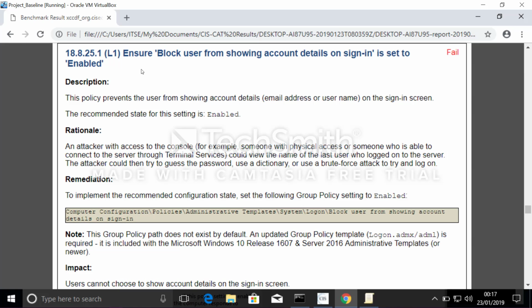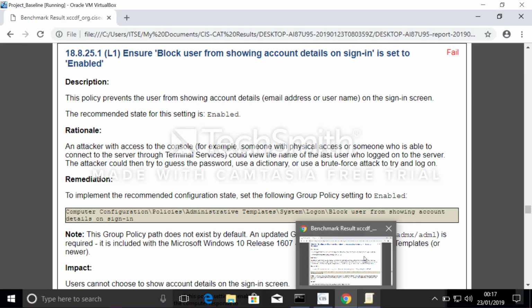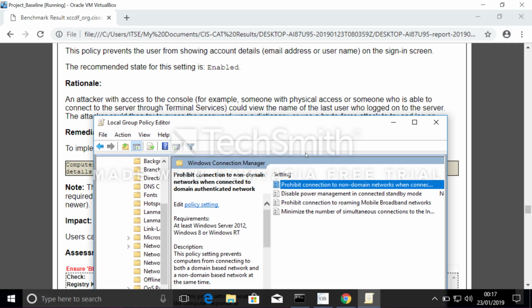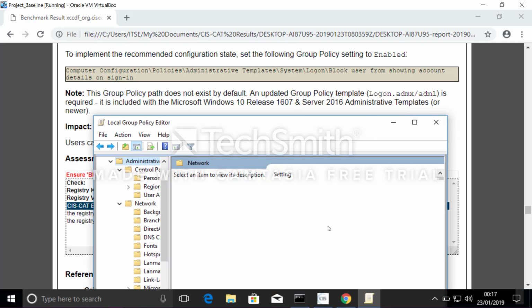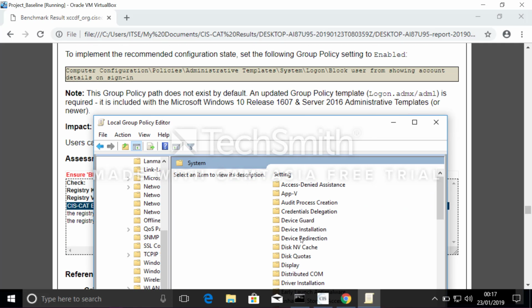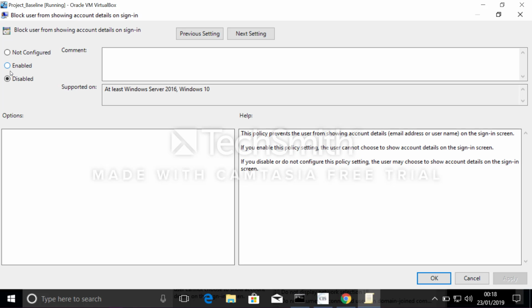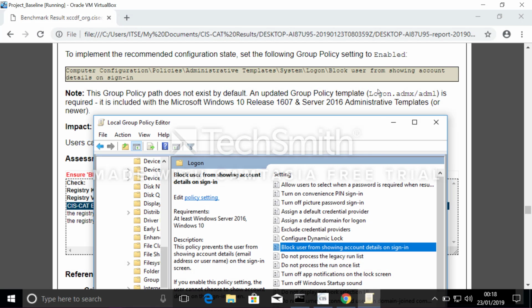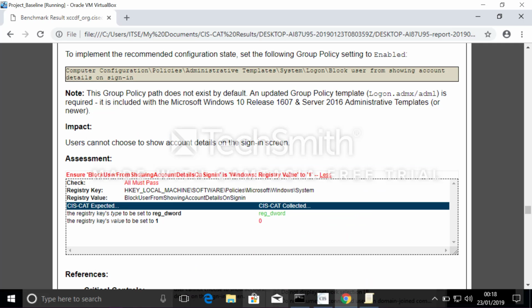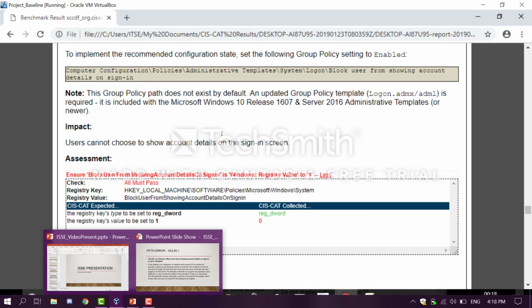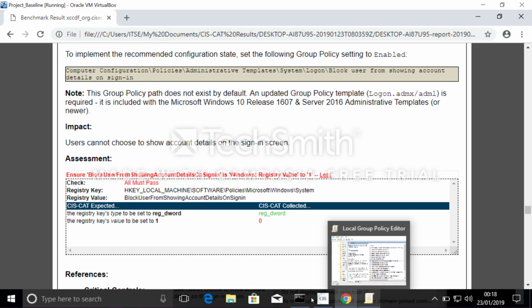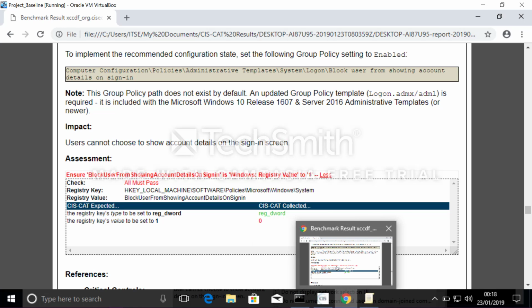So I go to ensure block users from showing, and then let's open our GP edit. Then we are going to go to system and then log on, and then here we see we can block user from showing account details on signing. We're going to set this to enabled and then apply, and yeah, so with that we're done with the 5 errors. Now let me rerun the assessment to show that all of the errors have passed.